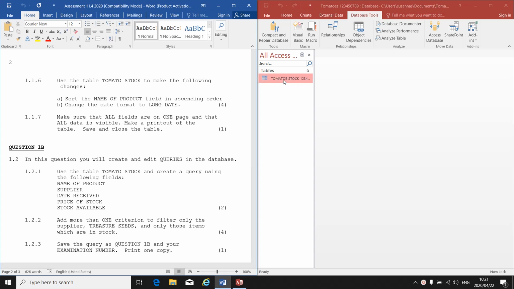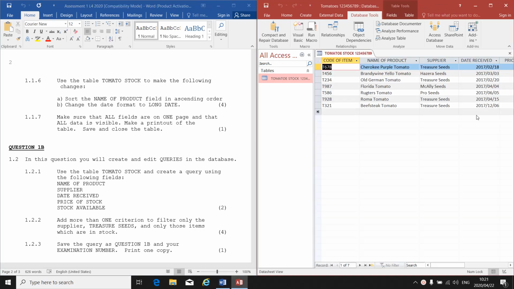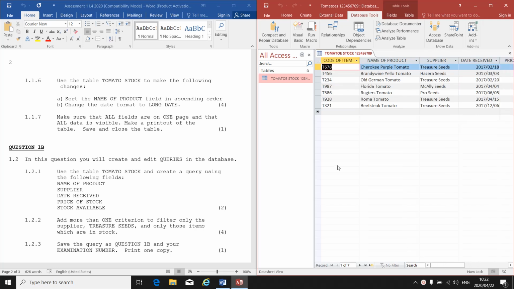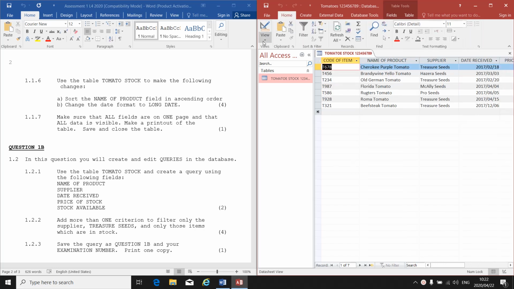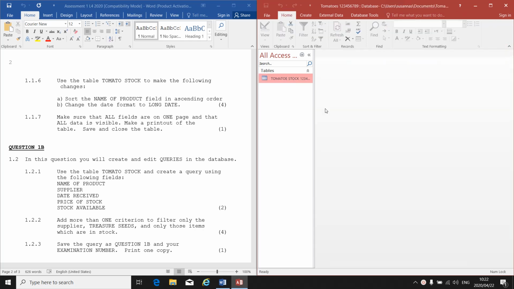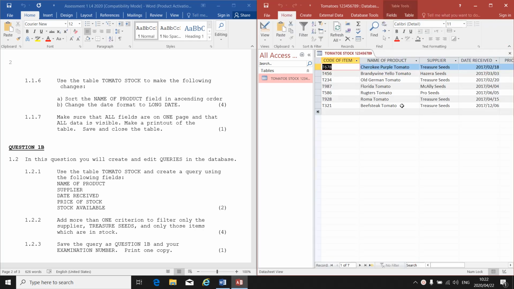When you enter your information in your table and you come across a problem where maybe the date is wrong or the price is not the way it is entered, you can at any time go back to view, design view of your table and go change the data type or go fix a mistake that you've made in your design view. Then you can close your design view and go back to your table.